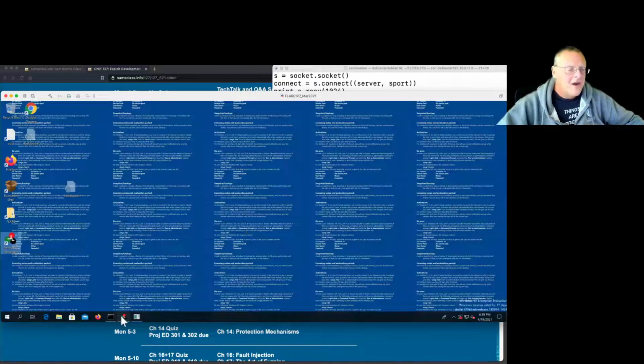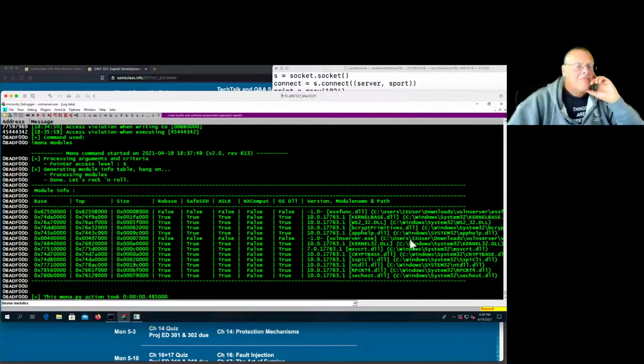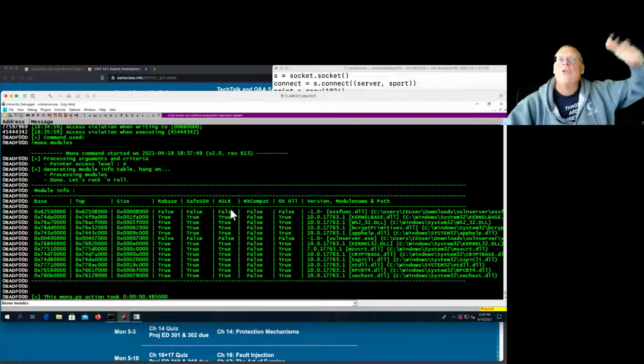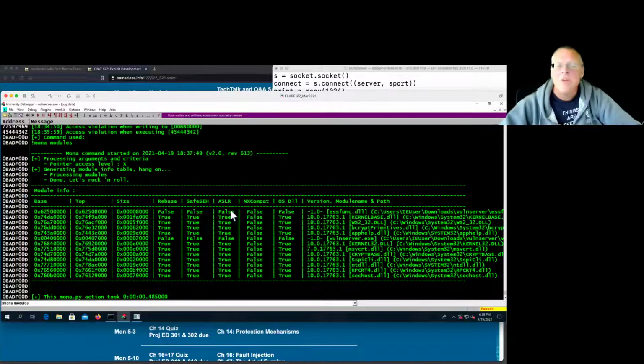Okay, there we are. All right, so I need to have rebase and ASLR equal to false. That would be best. Rebase I might not need to have false because rebase doesn't always take effect. But I definitely want ASLR to be turned off or the code will be randomized all the time and it'll be really hard to find anything.